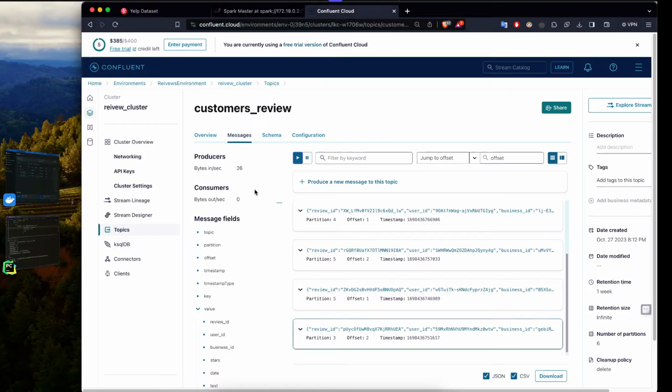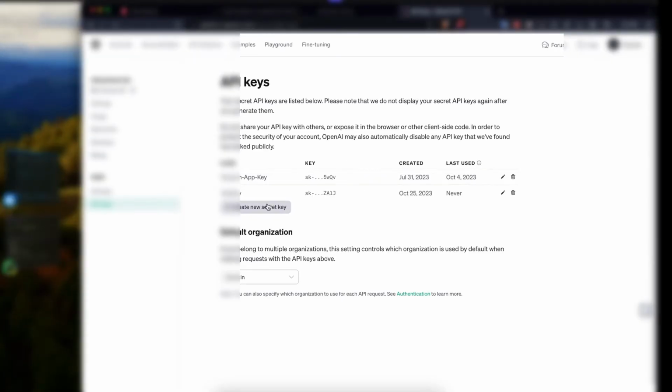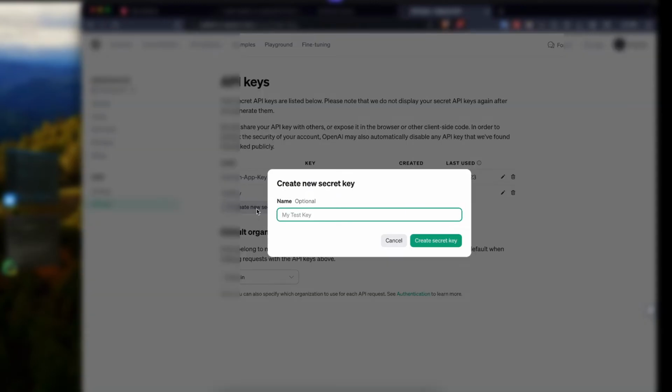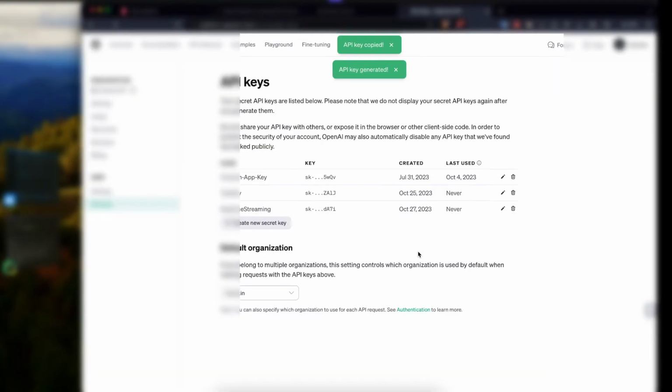So let's do that. So I'm going to go into my OpenAI platform, platform.openai. I'm going to go into the API section, API keys section. Then I'm going to create an API key from there. I'm going to create a new secret key and I'm going to call it real-time streaming. Okay, and I'm going to create secret key so I can copy that. I'll copy this and done.